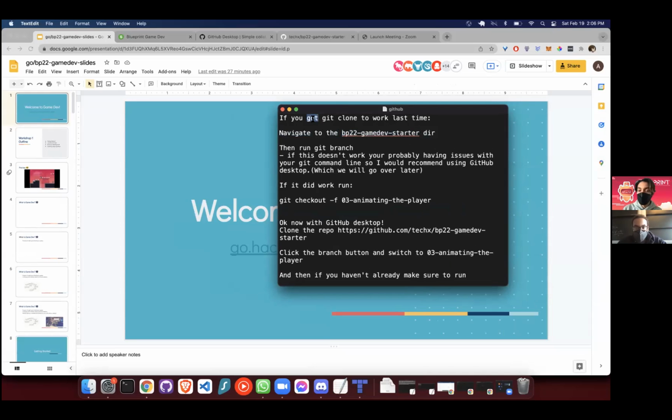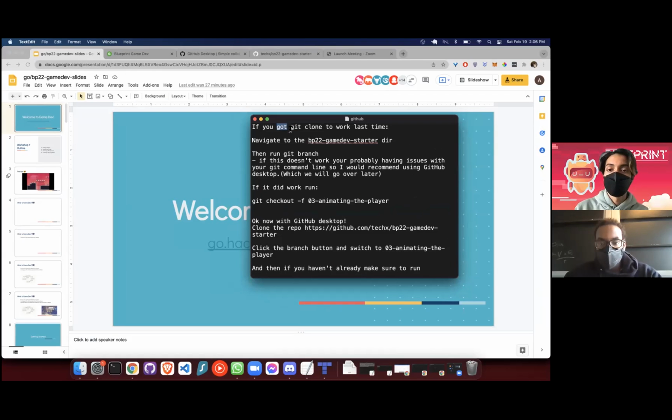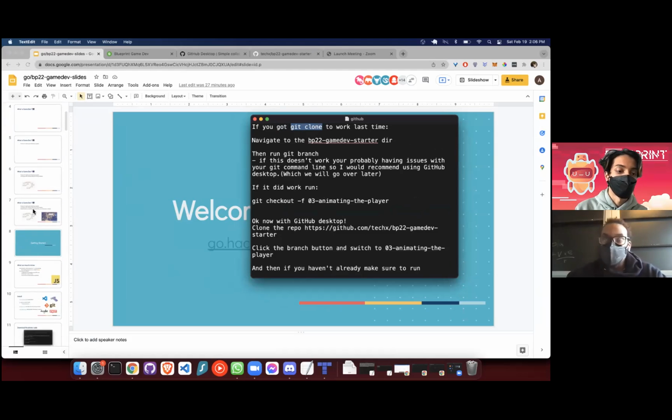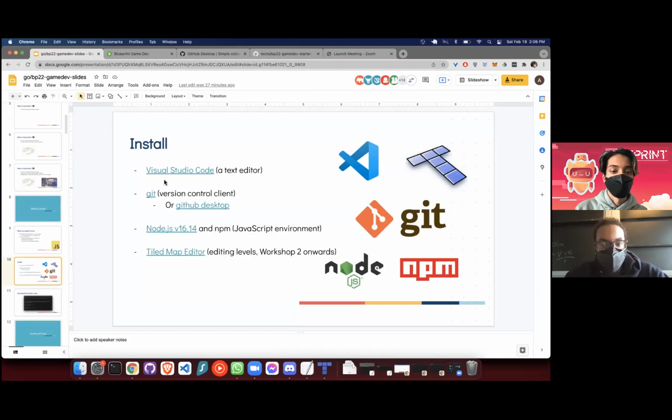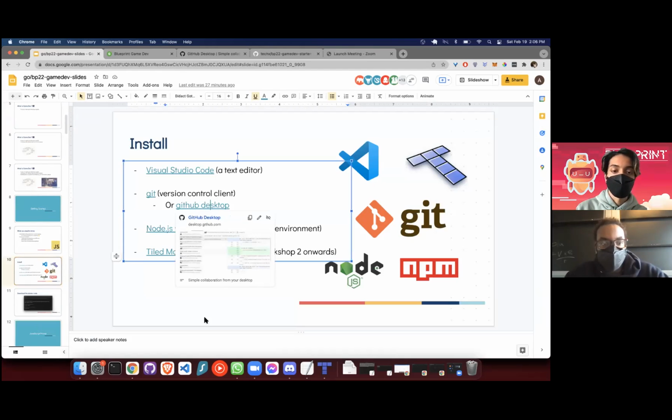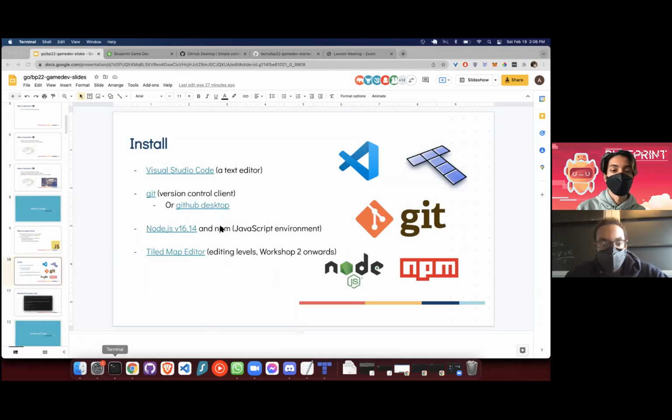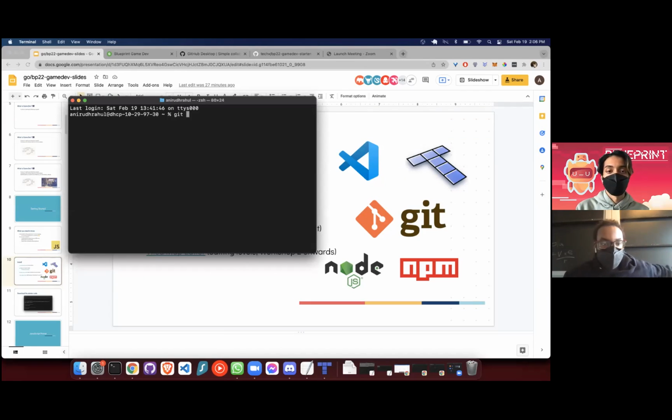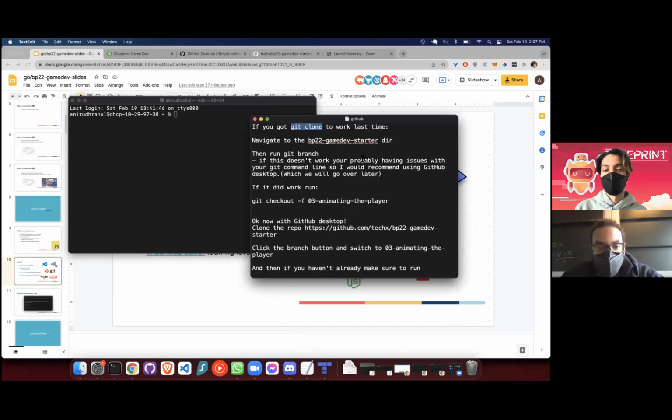So this is if you got the git clone to work last time. If you didn't get git clone to work last time, don't worry. We have something planned for you. You can install GitHub Desktop, which is an alternative way to use Git. It is also linked on slide 10 over here. So if you weren't able to get git clone to work in your terminal, like we did in the first workshop, you can also use GitHub Desktop, and I'll run through that right after I go over the terminal instructions.